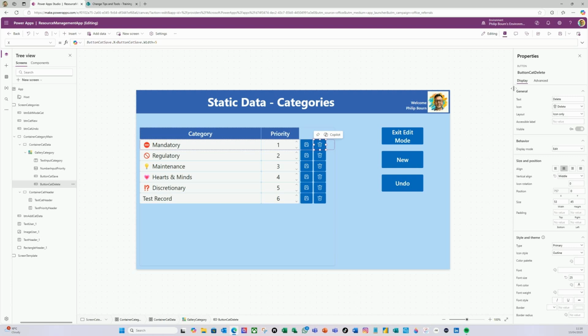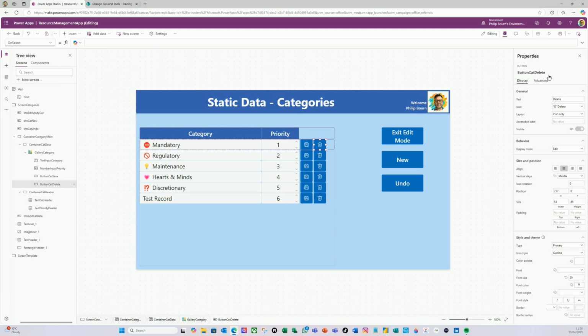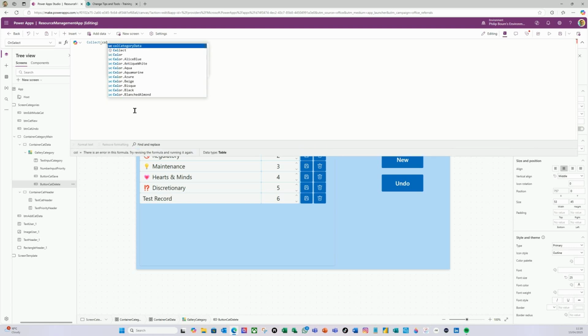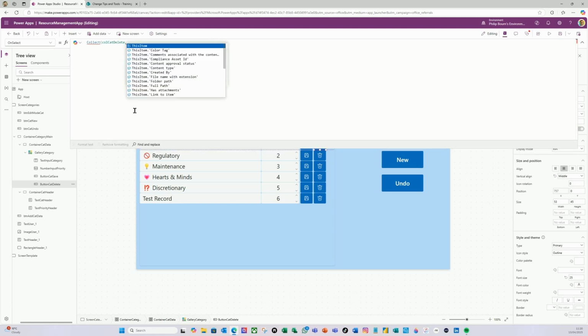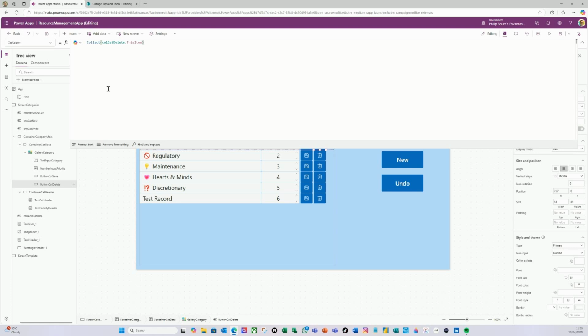So let's go on to the select here and do the on select property. Let's make this a little bit bigger. So the first thing I'm going to do is add another collection, create it, and I'm going to call this my collection cat delete. That's what I'm going to call it. And all I'm going to do is add this item. Let's close the bracket on that collect and then do semicolon.